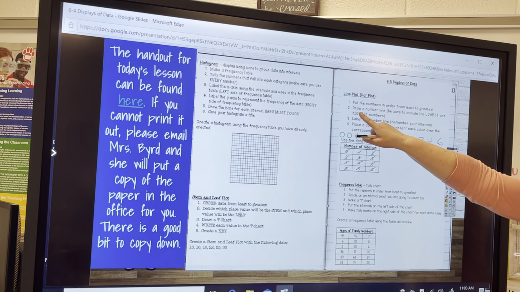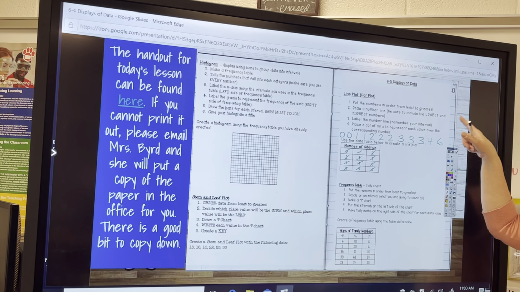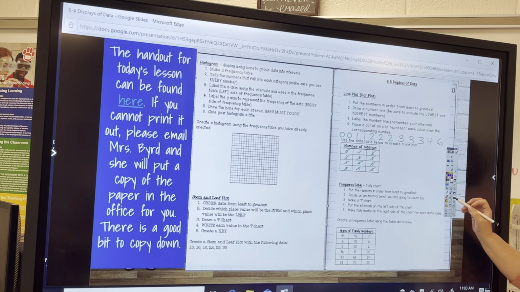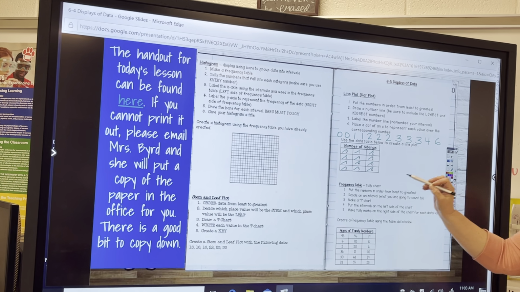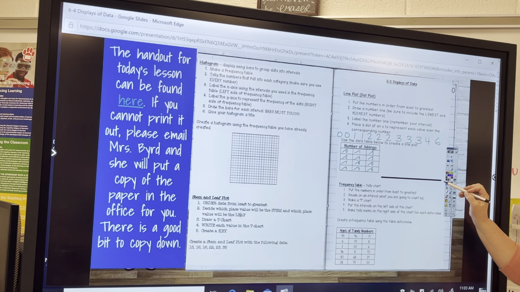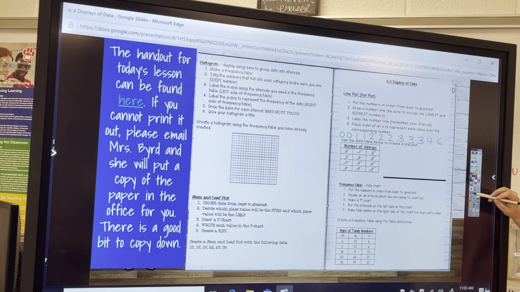So, what does number 2 tell us to do? It says, draw a number line. Be sure to include the lowest and the highest numbers. So right here, I'm going to draw a line and I'm going to use my little tool. And if Justin's watching, he's going to be so excited that Miss Bird's line is absolutely straight.